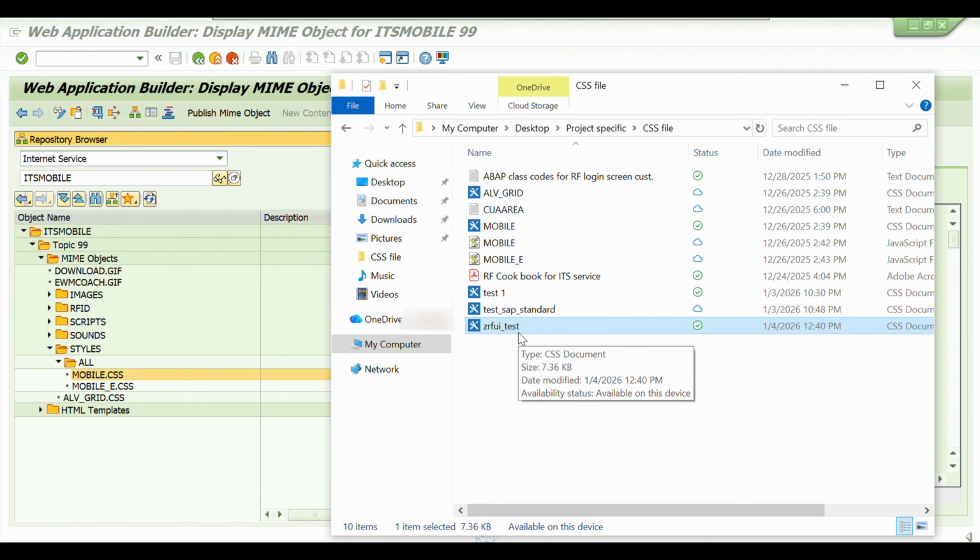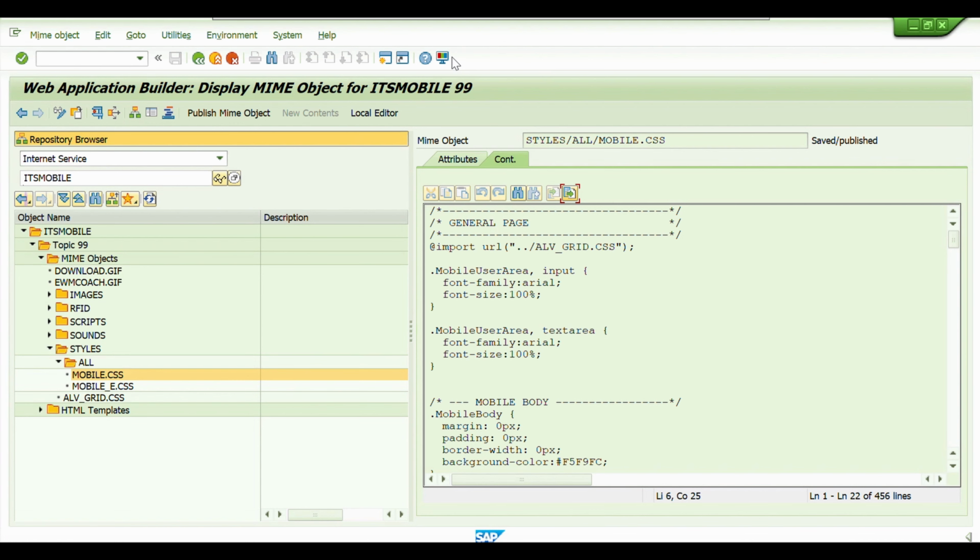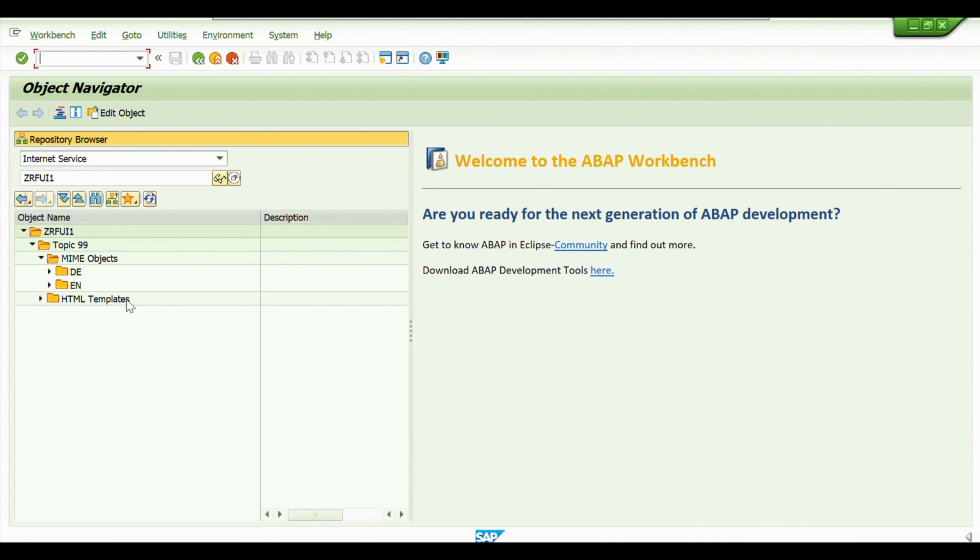And what we need to do is modify this RFUI CSS file so that we can achieve the RF screen compression or RF screen color and size change, and everything. And then we need to assign it to our internet service. Okay. Now we don't need this internet service anymore because we have copied this mobile.css. I'll just close the screen, and this is our internet service.